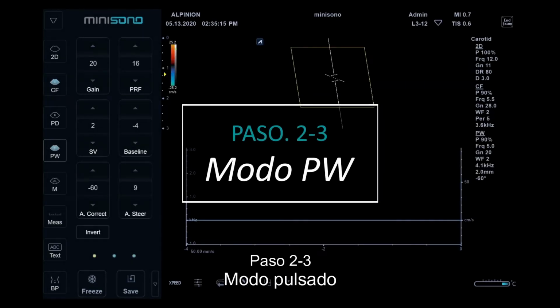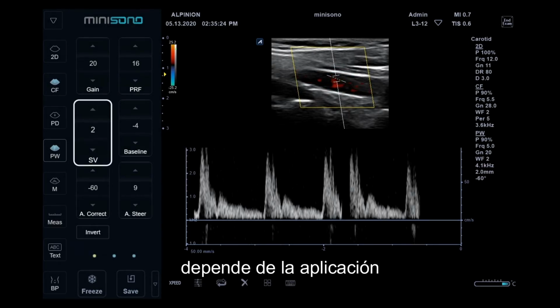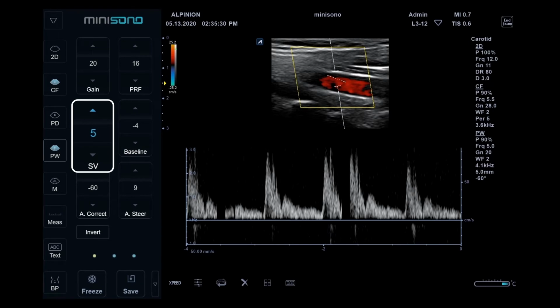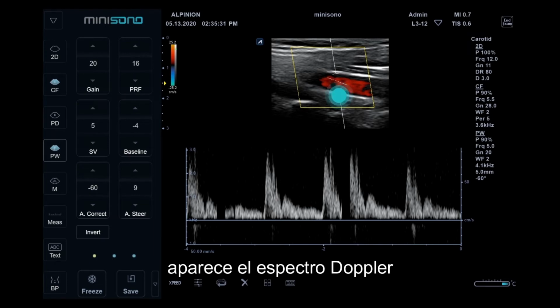Pulsed wave mode. Locate the sample volume, depending on the application. Adjust sample volume and angle correction. Then tap PW again. Doppler spectrum appears.